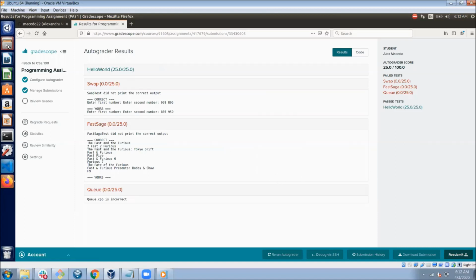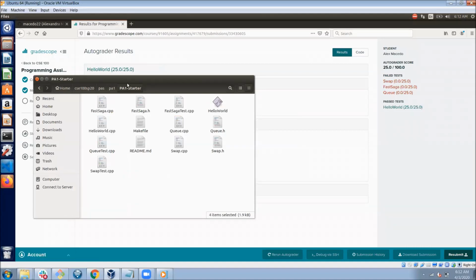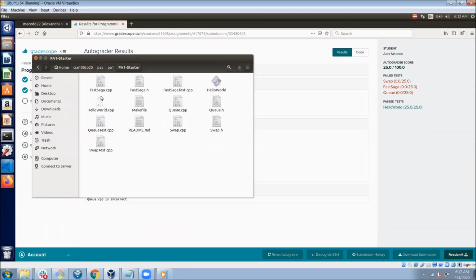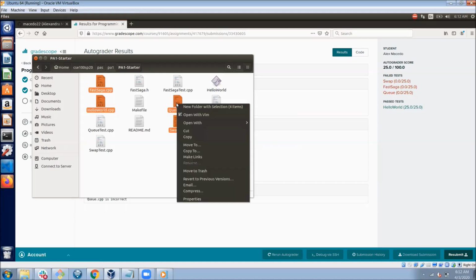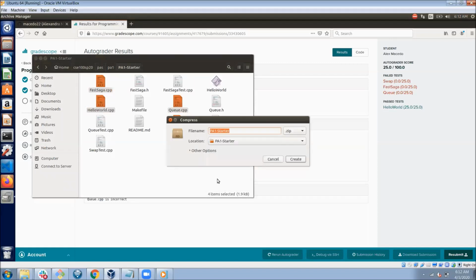Another thing that you can do, if you feel so inclined, is you can submit a zip. So for example, I'm going to multi-select again. So I'm multi-selecting these, this one and this one, right? Those are the 4. I'm right-clicking, and then on my computer, I believe it's compress. It might be a different command on your computer to send to a zip. So I'm clicking compress, and then I'm going to call it PA1 starter.zip. I'll do create.